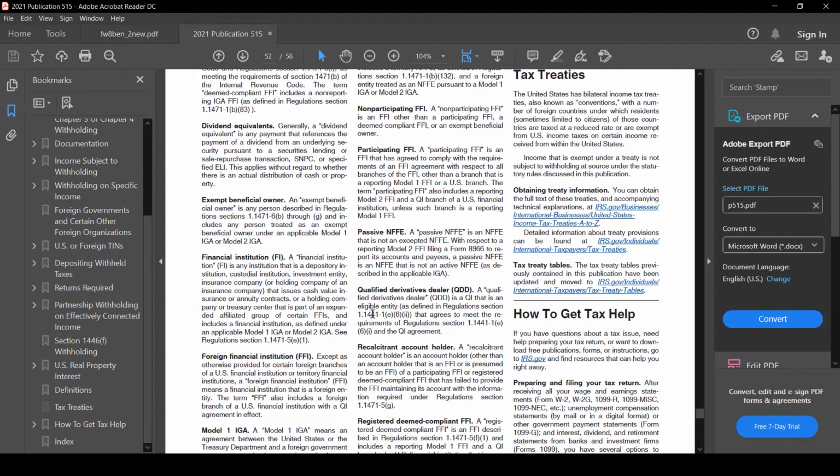Previously in this publication 515, those tables were put in this publication, but now they are on a separate PDF file, and for that you have to go to this section, tax treaty tables, and there is this link which I will show you in a minute. So if you open up this link, you will be able to download those tables.